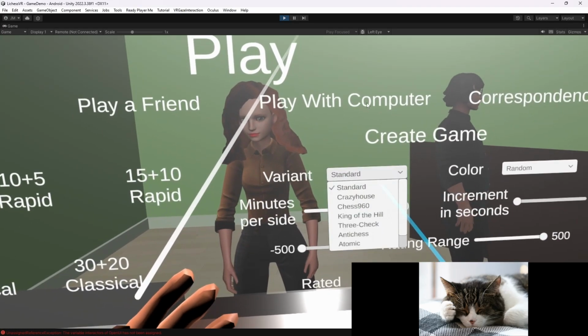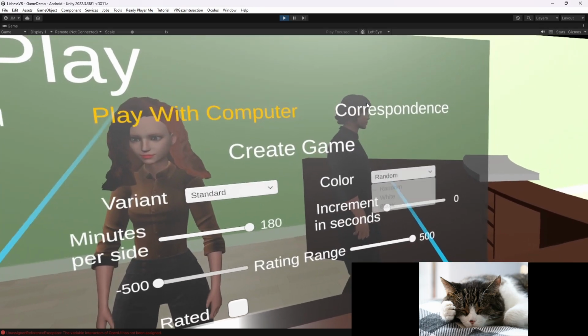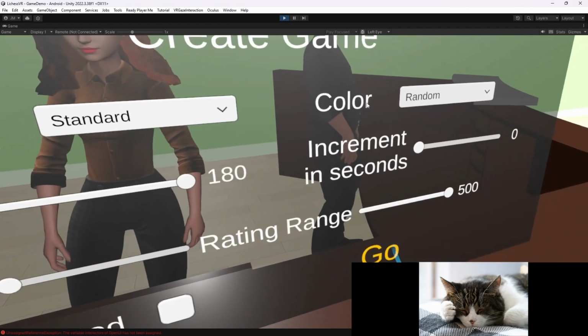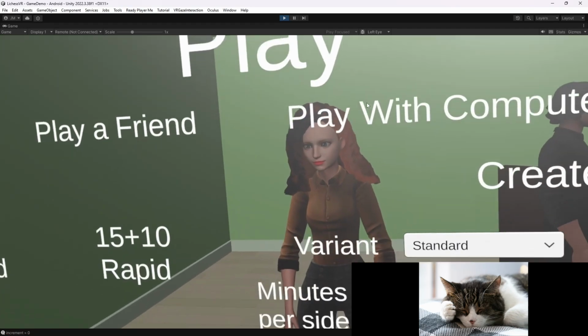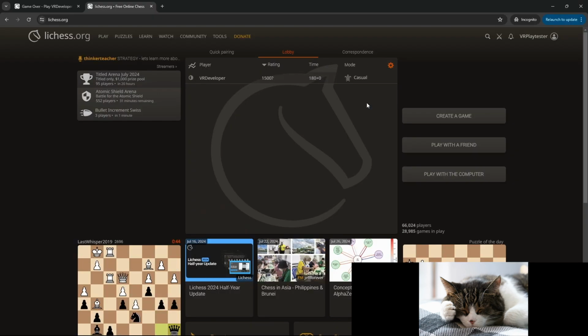You can choose a variant. We're doing a standard. You can choose a color. We're going to go random. And then once you click go, it will actually create the challenge online for anybody to play you. So you can see that right here. It popped up with our settings that we chose, and we click play.